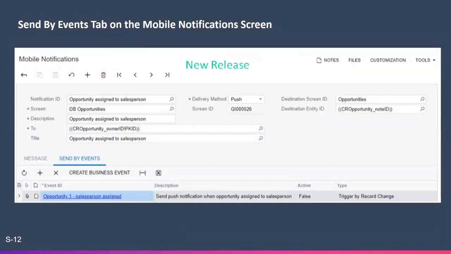Send by event tab on the mobile notification screen. Similarly, the send by event tab of the mobile notification screen is used by a customizer to view the business event that triggers the selected push or SMS notification. When we click the link in the event column on the tab, the system also opens the business event screen for the selected event.